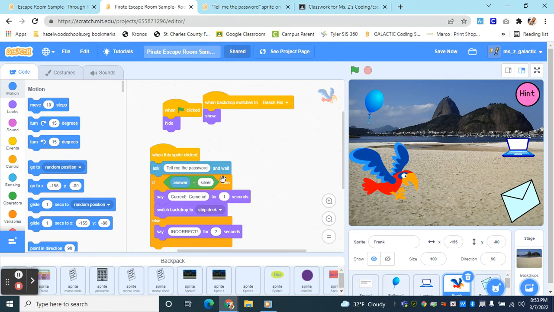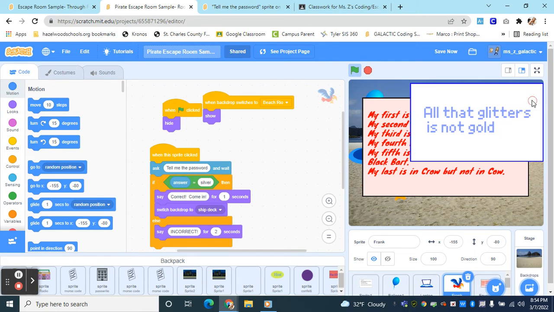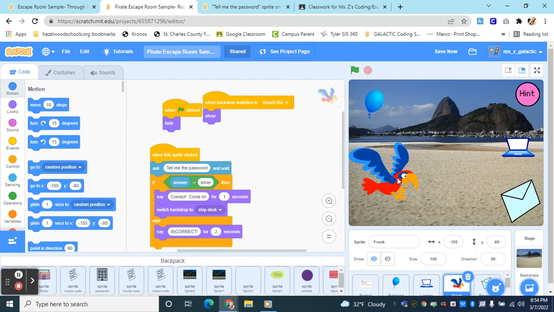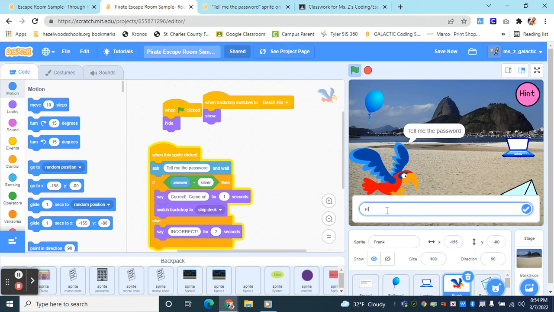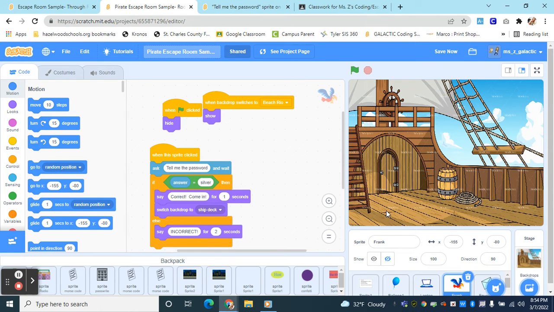You can already see the answer right here, but that gives me the clue to get to silver as the answer. I can also click on hint, and this is another hint that goes along with that same thing. All that glitters is not gold. So my answer for this is going to be silver, and it takes me to the next page. So that's kind of what you're trying to do.